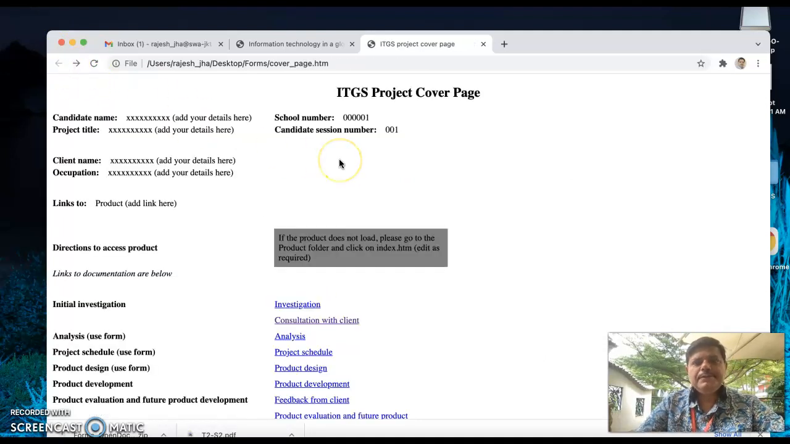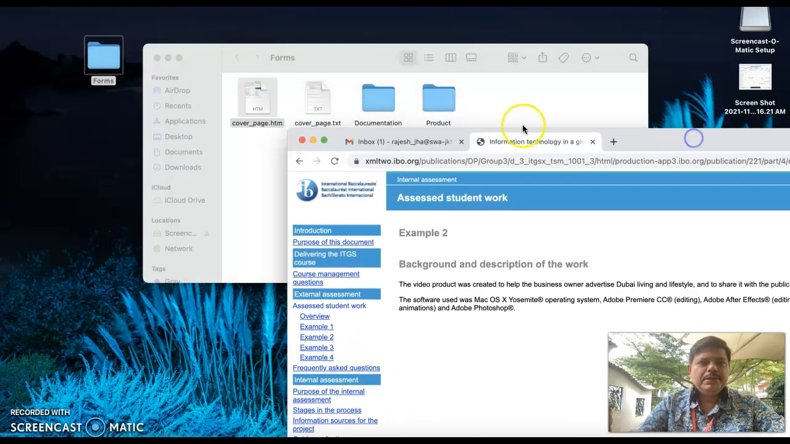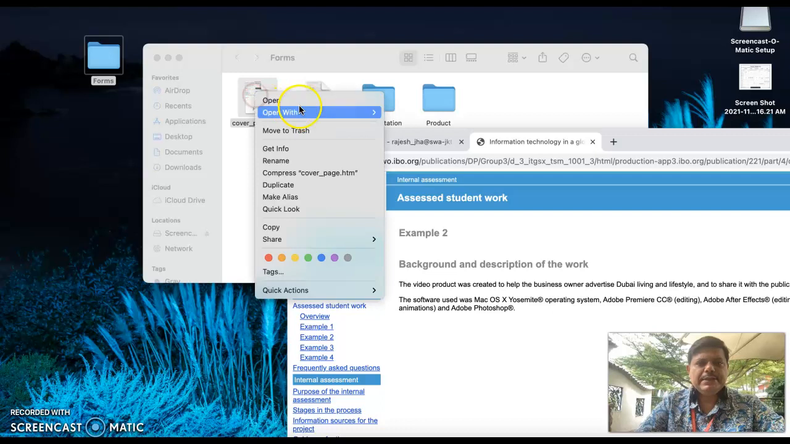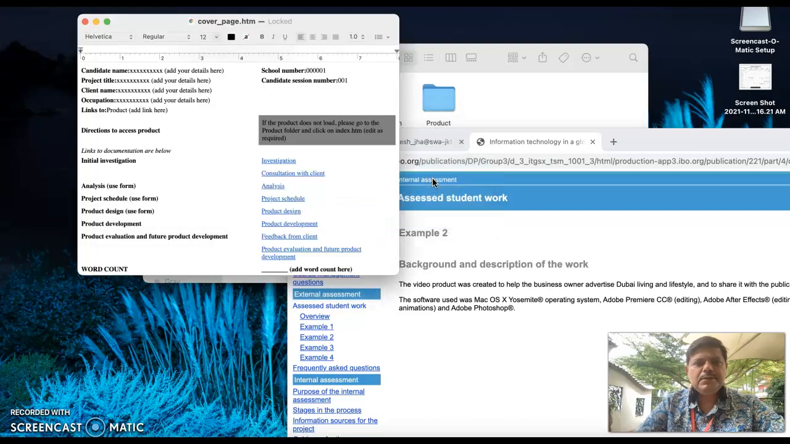So that means every Word file that you are creating, you're adding for different criteria, you have to save them with the same file name, but in the PDF format. So that is the first part. Now coming to the editing of the cover page. For editing the cover page, what you need to do is simply open this page in TextEdit. Open with, I go to TextEdit. You will be doing the same thing in Notepad if you're using a Windows PC.